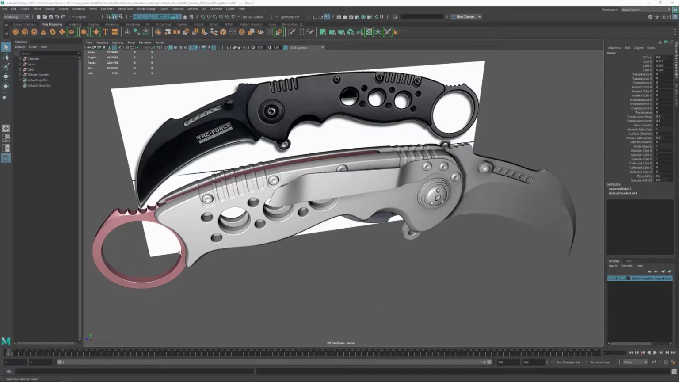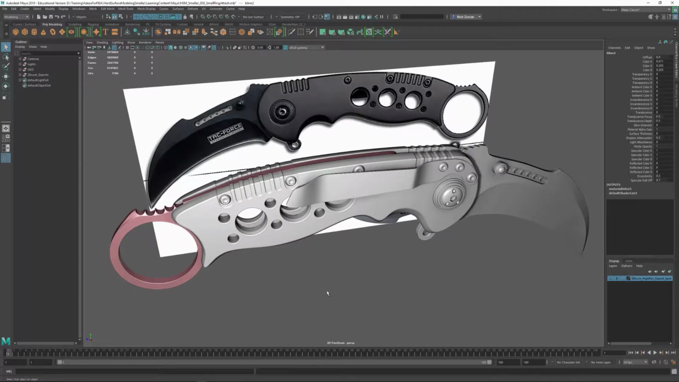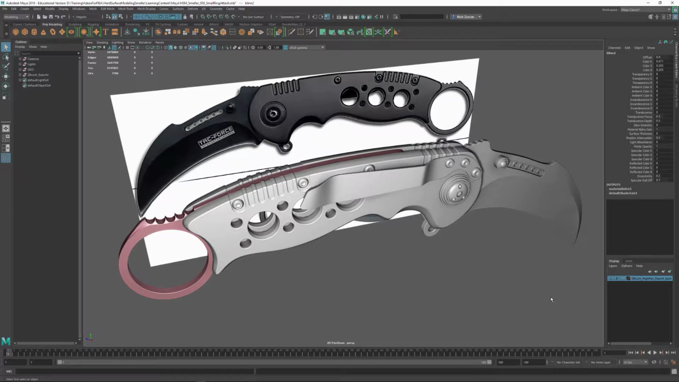In this video, we're going to be taking a look at how we can create this big, large ring in the spine that goes through the body of the knife. And here we are inside of Maya. This is actually the final ZBrush file that was pushed over from ZBrush after the process is done.